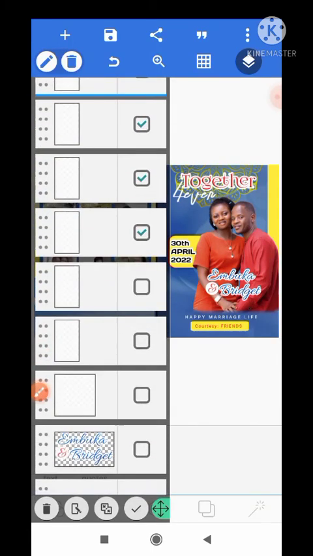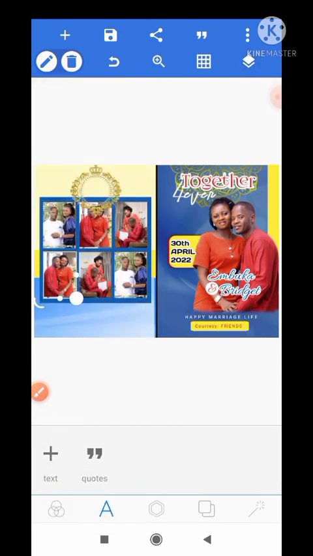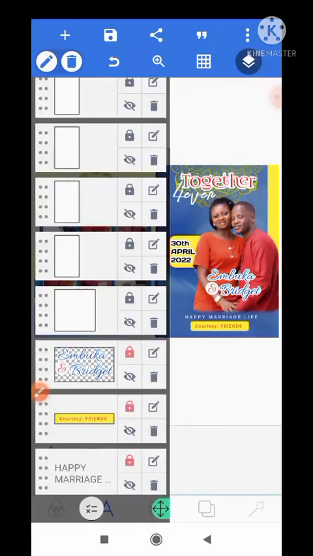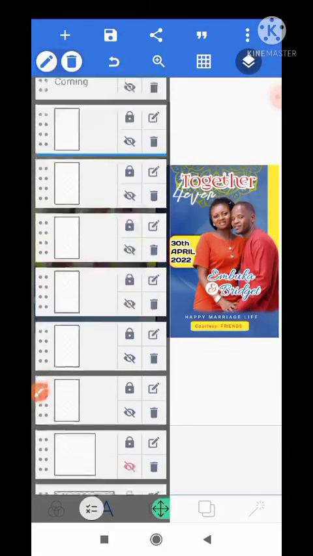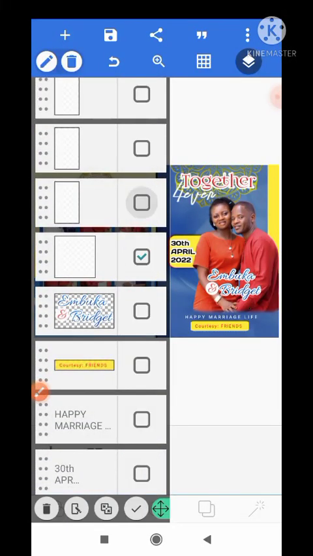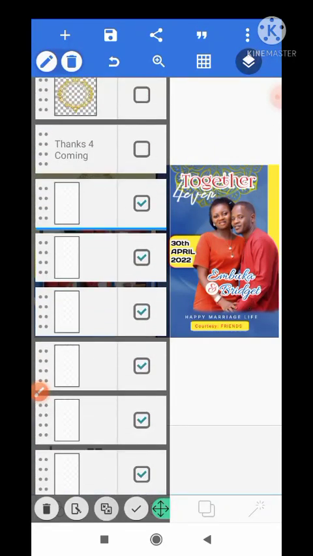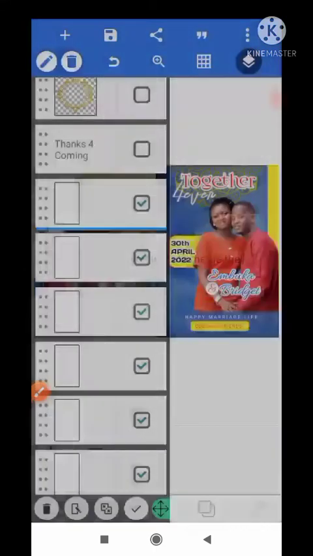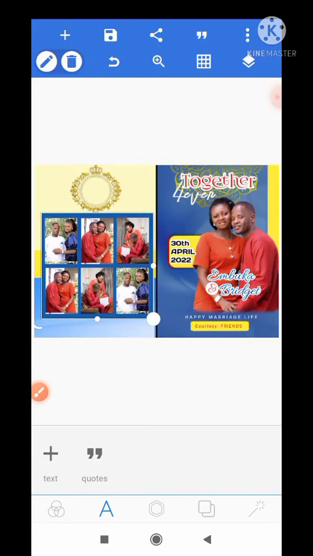Just so they are in place, but I have to be sure of the layer I am grouping. So I think this is it. So I'll group them together, and then I'll group. So I have them together. So I can take it downward a bit.